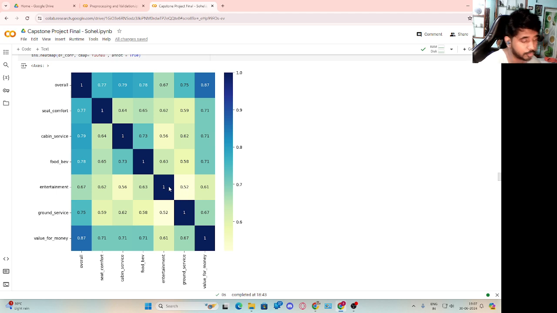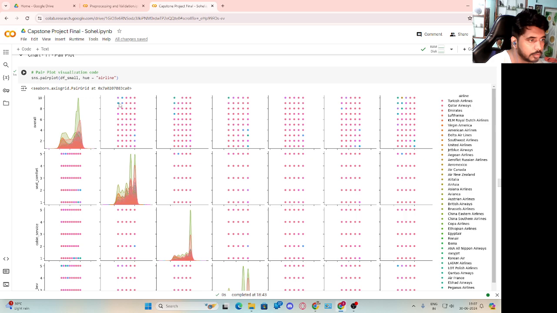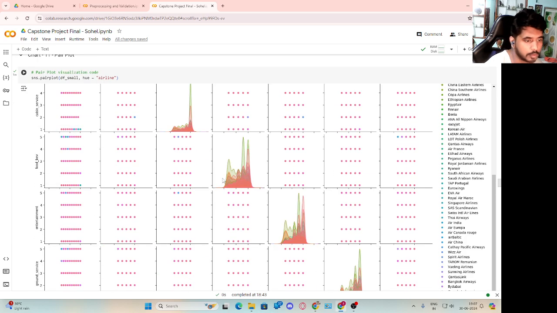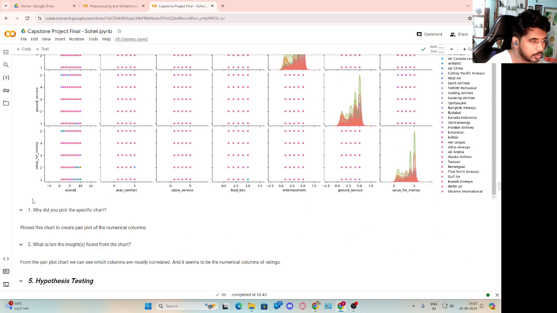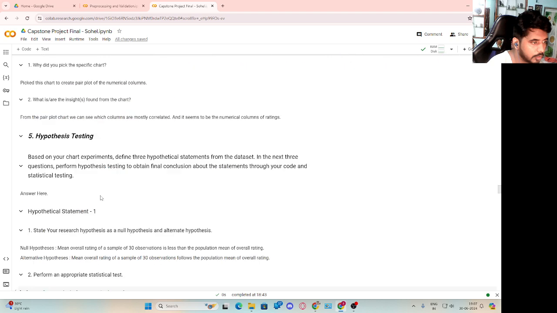These are not much correlated, as we can figure out from our general knowledge. Ground service doesn't mean there will be good entertainment, but if entertainment is good, then food and beverages might be good. So that is 0.78, overall and food beverages. So next we are doing a pair plot. Since all the ratings are 1 to 5, the pair plots come out like this. Since the ratings go in steps of 0.5, they are all discrete values, that's why they appear as separated dots.